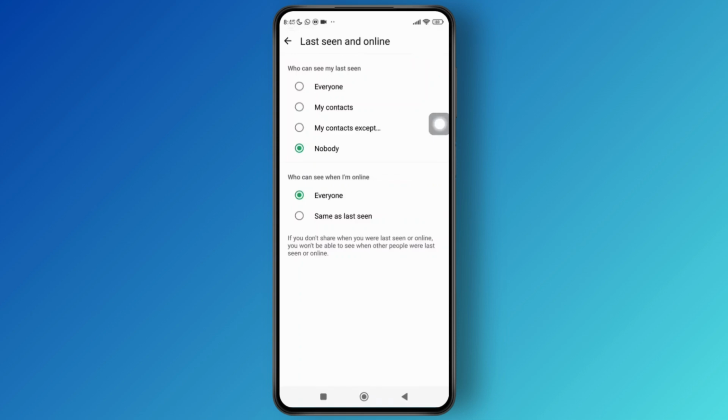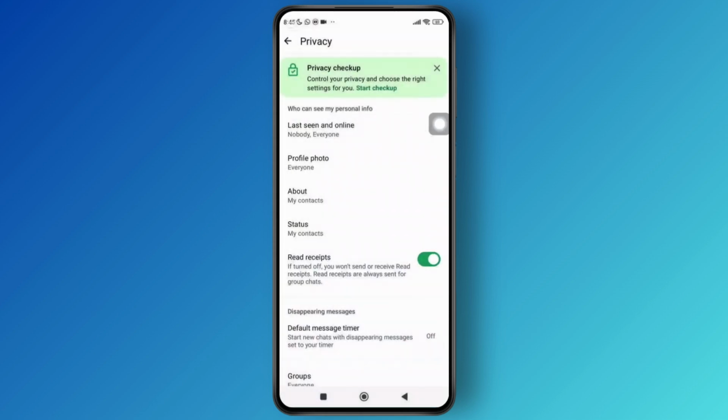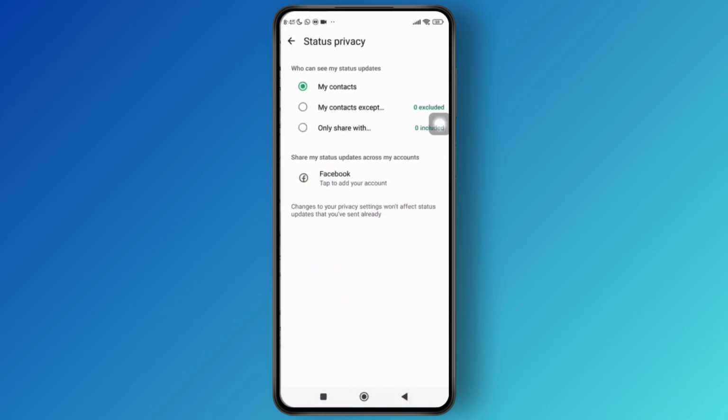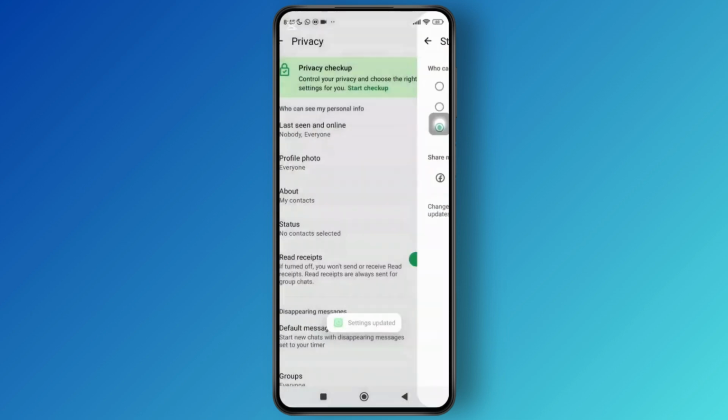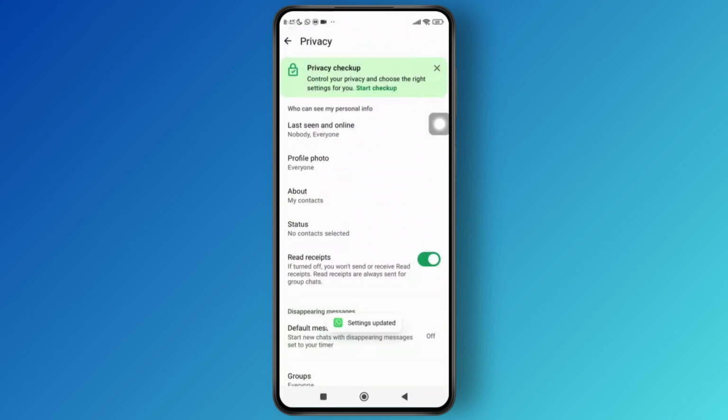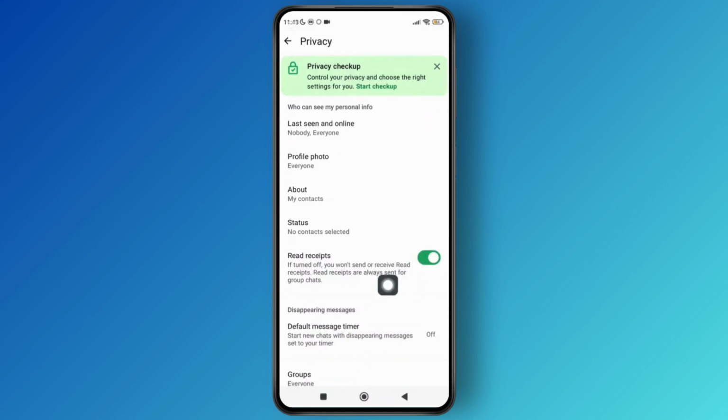Now after that, simply go back to the privacy section and here simply tap on status. Now under who can see my status updates, simply change it and tap on only share with. And after that you can simply go back to the privacy section again and here you can see the option labeled read receipts. So you can simply toggle it off.